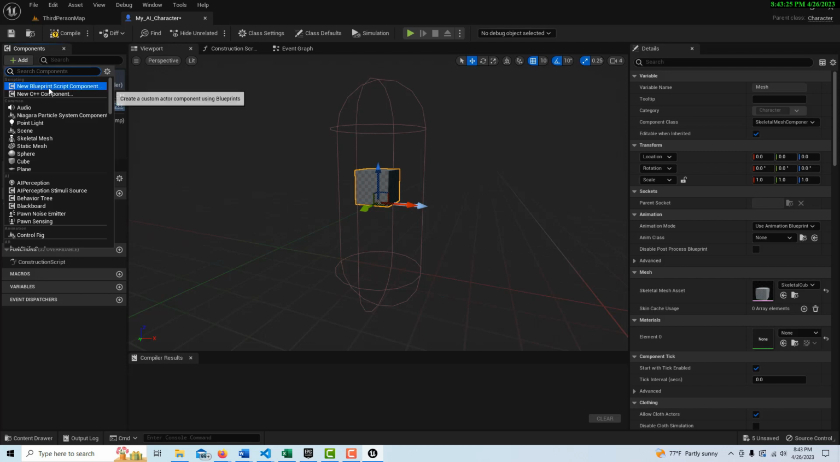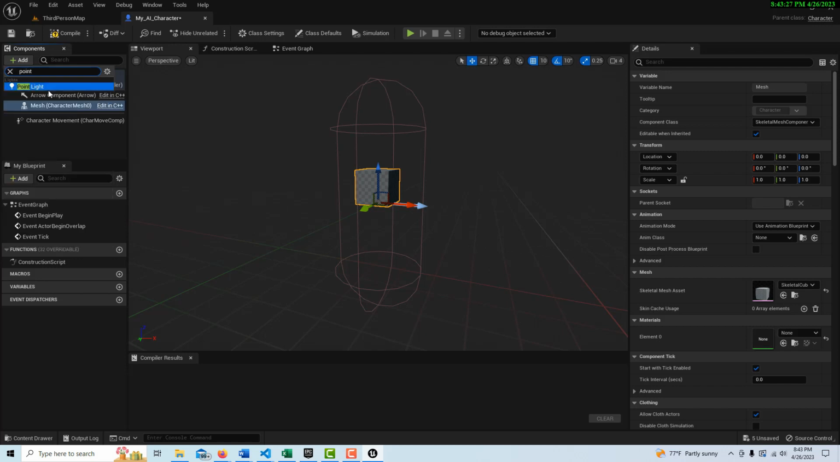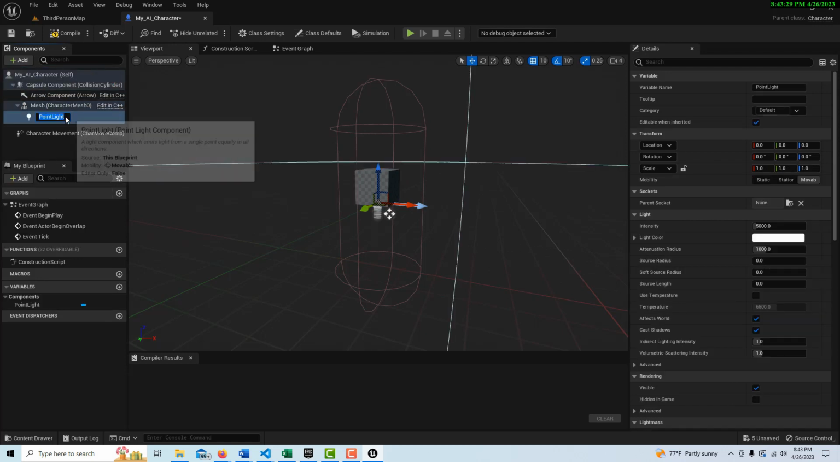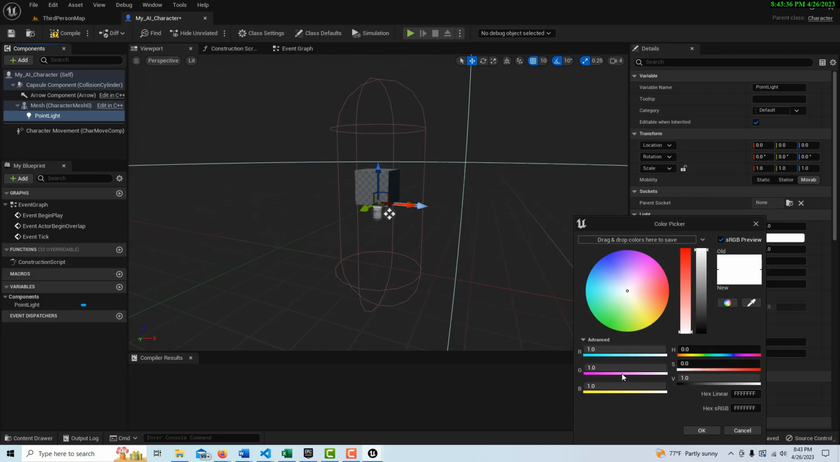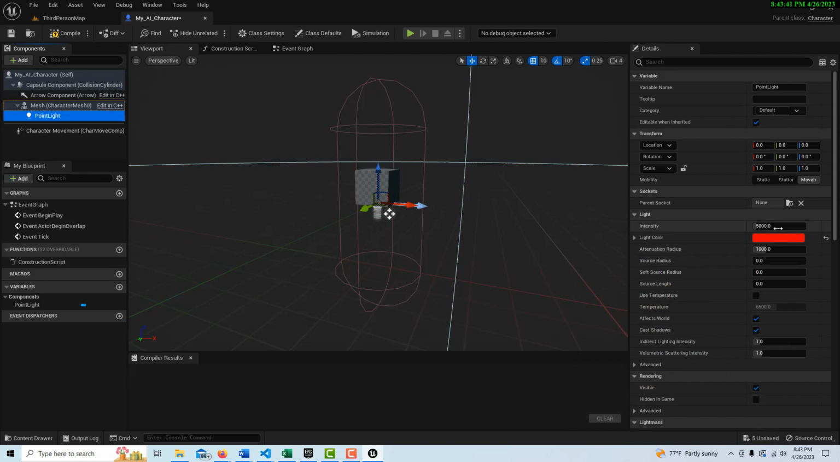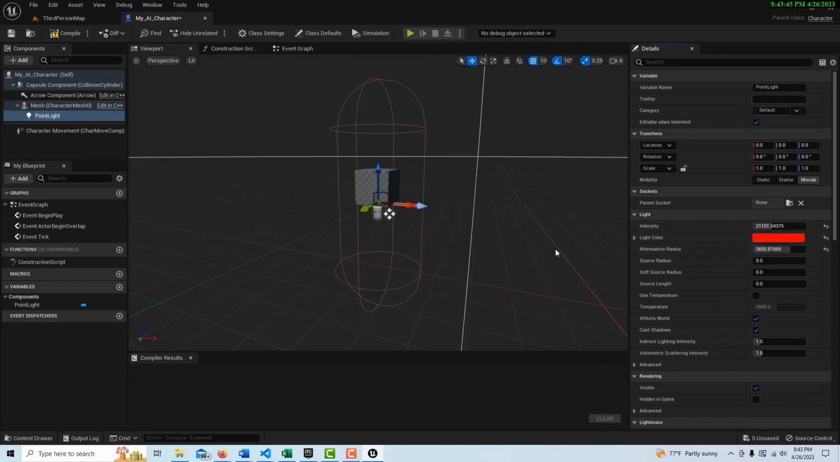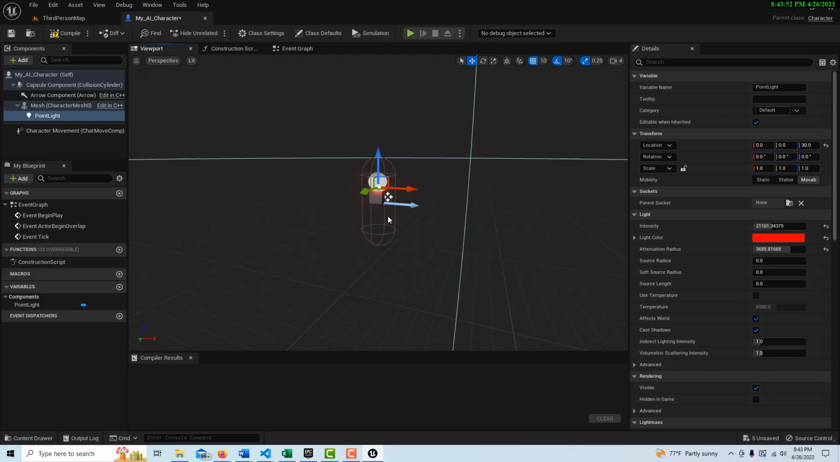And just for fun, let's go ahead and add a point light so we can see it move around at night. I think that's a lot of fun. Make sure the point light is set to movable. And then we can change the color. Let's change it to red, so we'll just turn off the green and the blue. So we have a nice cool red, and we can jack up the intensity and the attenuation radius of it. Then we can drag it up here on top of the cube and make it almost look like the cube is glowing. So we can compile and save that.